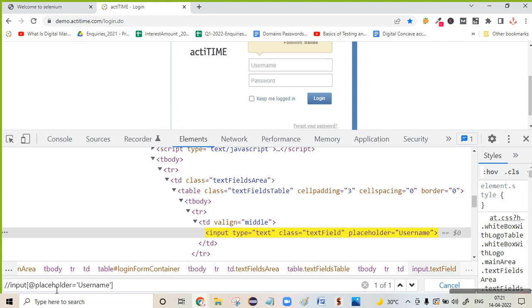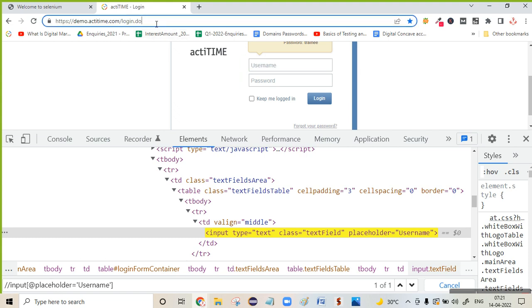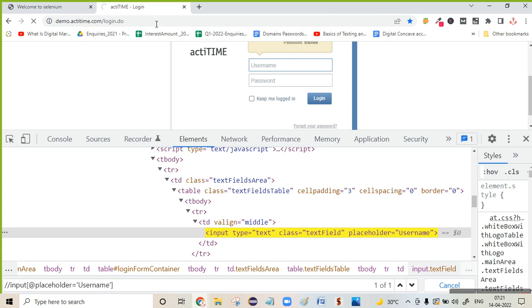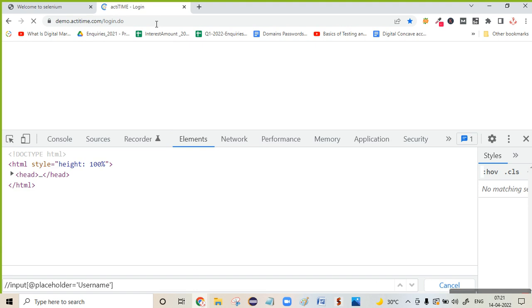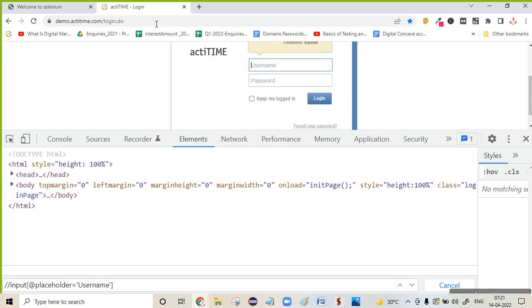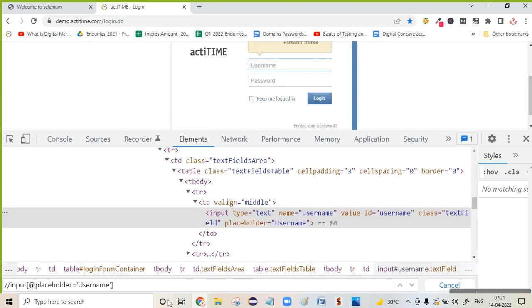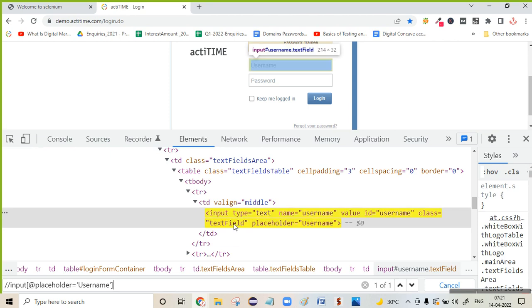Next, I want to identify the... okay. Let me refresh this page. I want to identify this username text box.